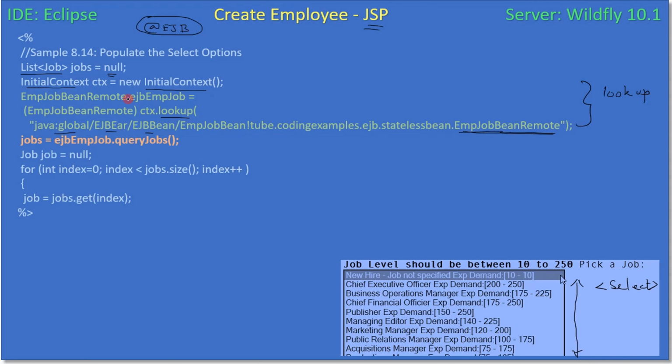Alright, so now we will have the emp job bean remote, and we are holding the reference in EJB emp job. Then from this proxy, we are making a call to query jobs. Query jobs we defined previously in our bean implementation, and you know what it will do. It will select all the jobs, collect them as a job entity array, and return that to the caller. Here the caller is the JSP and jobs is what we get, which is nothing but a list of job.